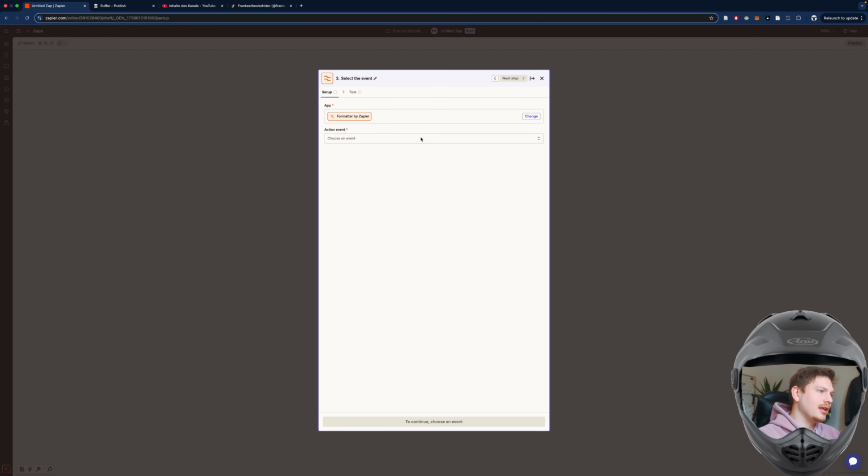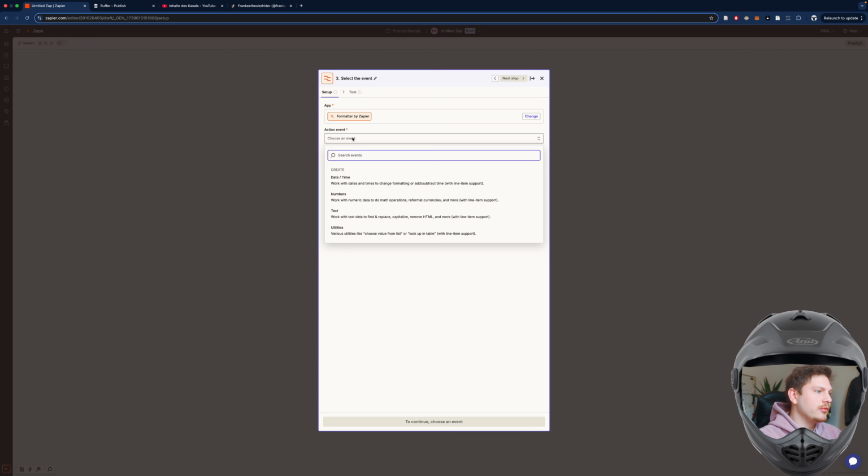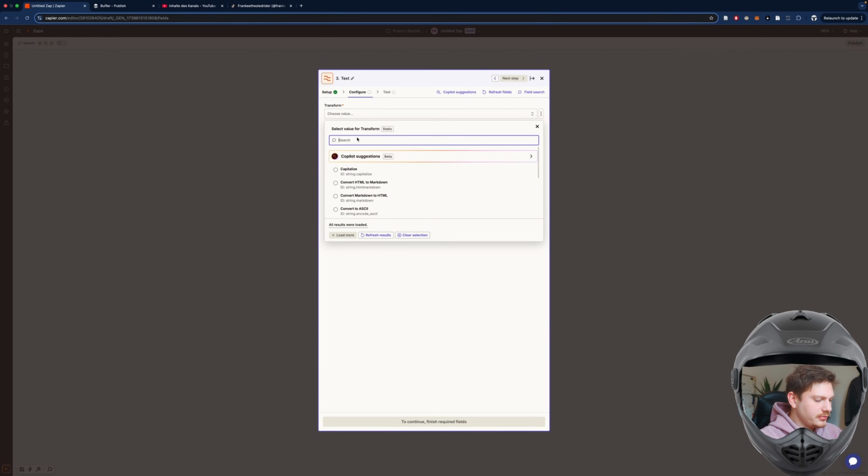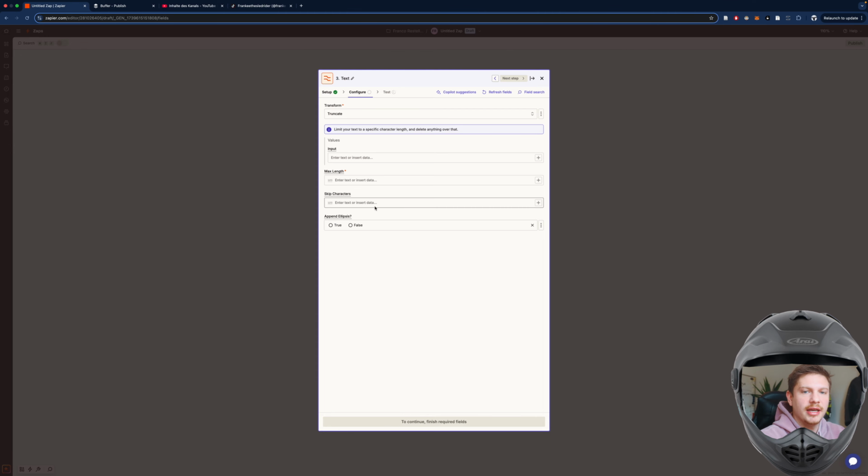So we are going to add a Formatter by Zapier, and we choose an event, and we take the text event. Okay, and then we're going to configure, and we choose the value, and here we're going to type in truncate. So what that does is going to truncate our caption string. So if your caption is 150 characters long or 2,000 characters long, it's just going to take the first whatever number of characters of that caption that you want, and leaves the rest out.